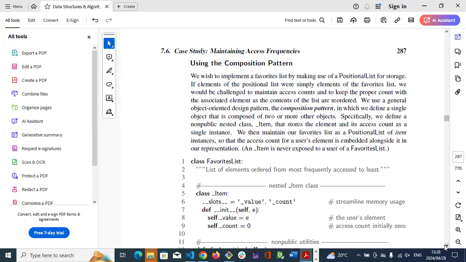Using the composition pattern, we wish to implement a favorite list by making use of a positional list. As an element of the positional list, each element of the favorite list, we will be challenged to maintain an access count and to keep the proper count with the associated element as the contents are reordered. We use a general object-oriented design pattern, the composition pattern, in which we define a single object as composed of two or more other objects.